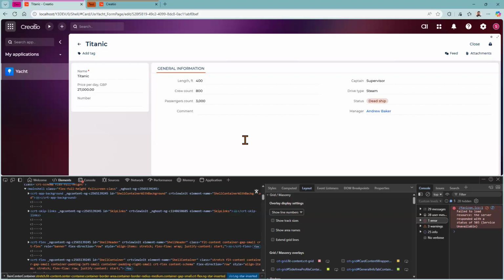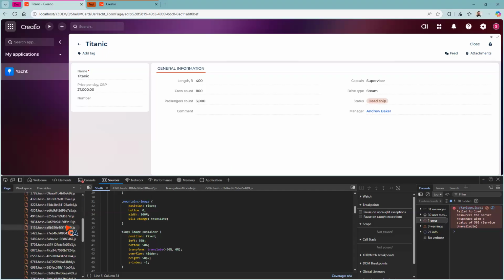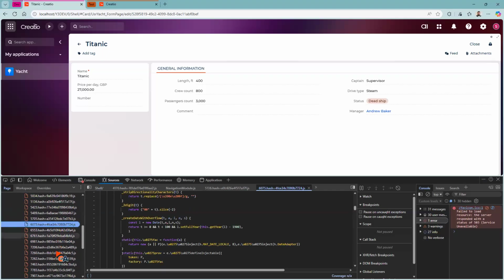In Creatio, we only modify the high-level definition of a page. And then what happens is Creatio will load the necessary modules. Now I'm switching from elements to sources, and Creatio has a few thousand front-end modules that together are responsible for the page operation, both its logic and its layout.